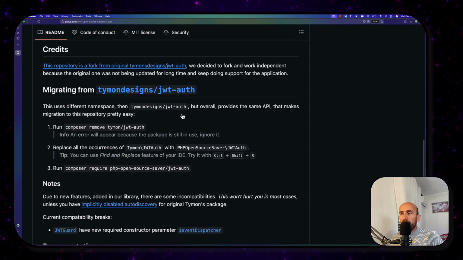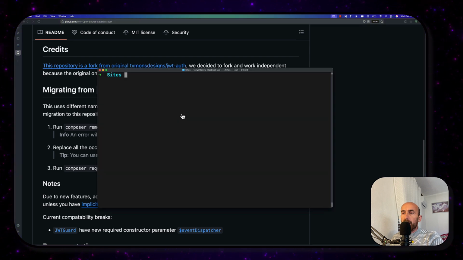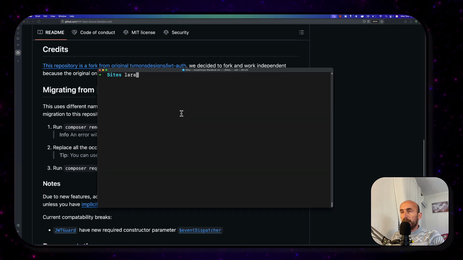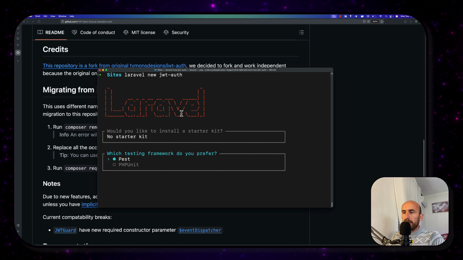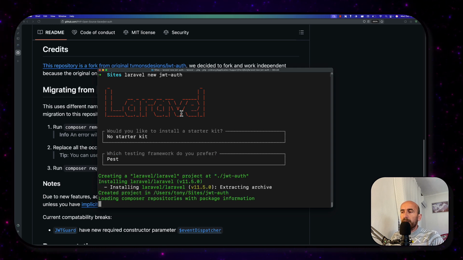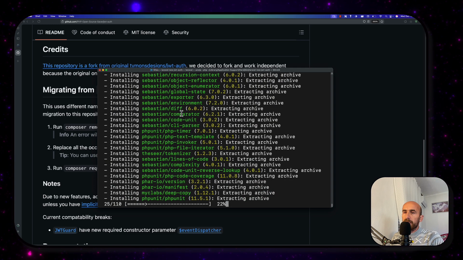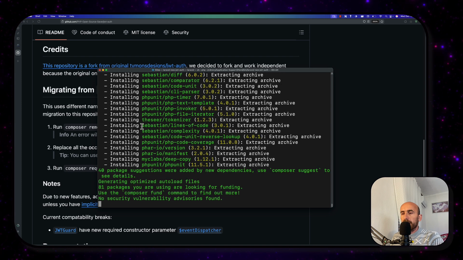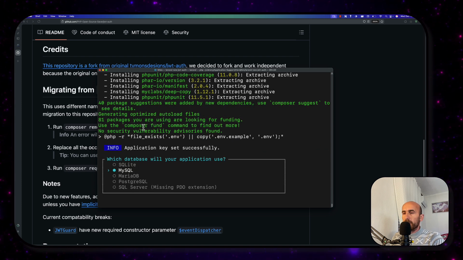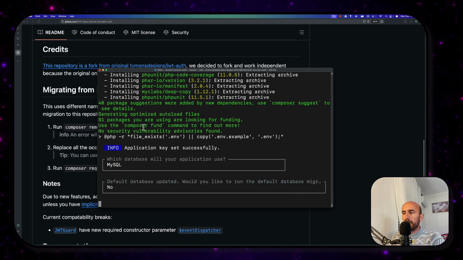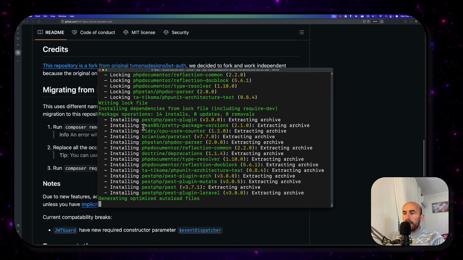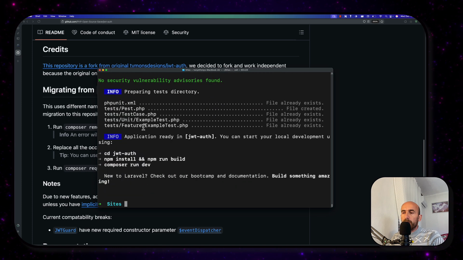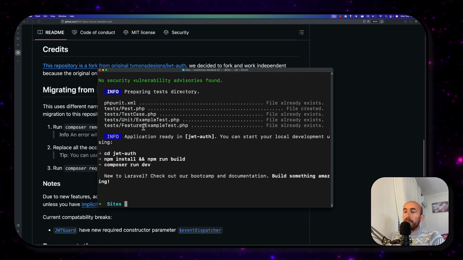Okay, let's start and create first the Laravel project. I'm going to say laravel new, and the name, let's name it jwt-auth. No starter kit, nothing, just the Laravel project, and then I'm going to install this package. Let's use MySQL here. I'm not going to create a database because I'm going to use that Laravel database I use for almost all the projects I create on YouTube.